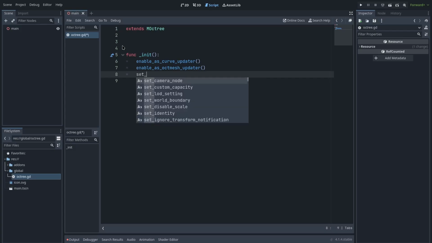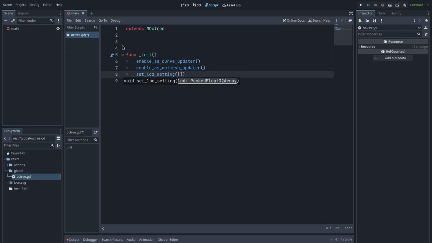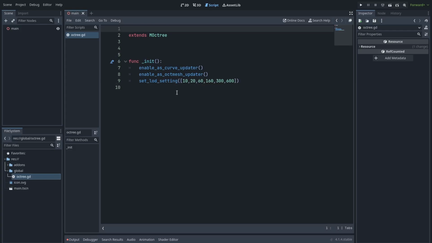After that, we should define the LOD setting for this Octree. I define the LOD setting like this. This means every point which has a distance less than 10 meters is LOD 0, between 10 to 20 meters is LOD 1, and so on. For this video, I will put this setting, but you may try some different things for this.